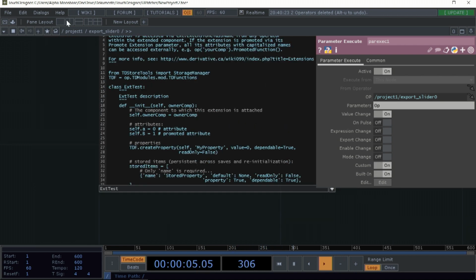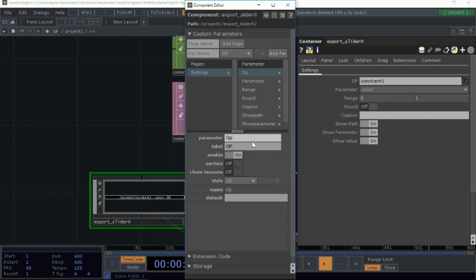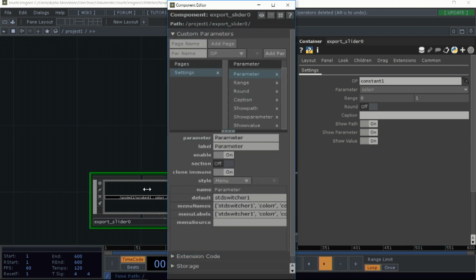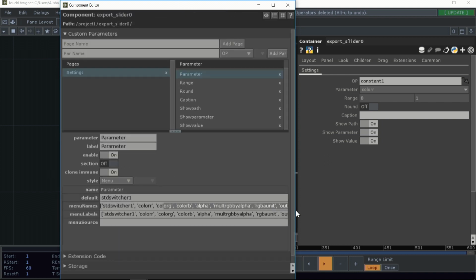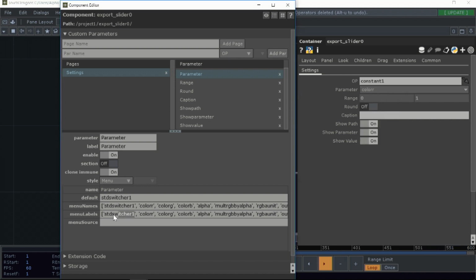What I'm doing here is a customized component, and at the parameter string menu you can set your own lists in it, and the labels are what's going to be shown here. So when I say std switcher, I could actually say foo. Then we have foo, but what is given out is still the std switcher one.